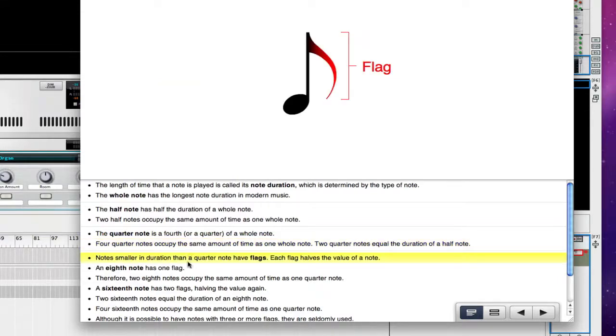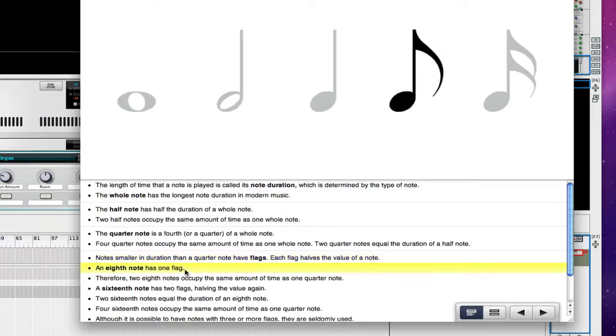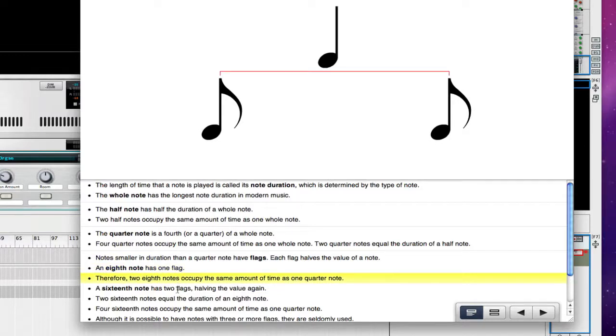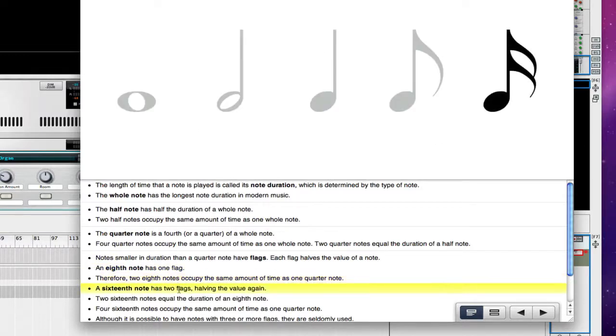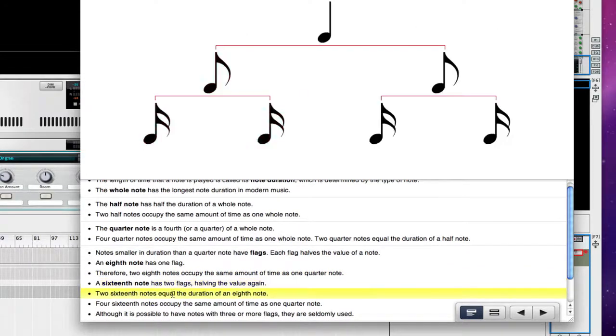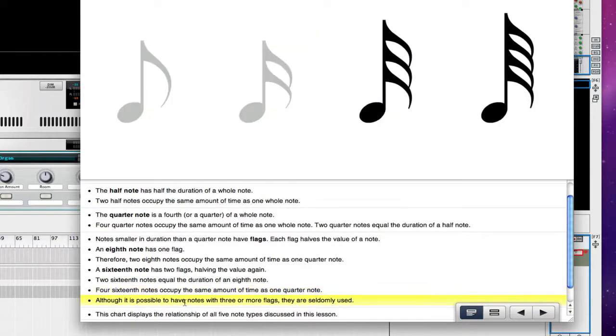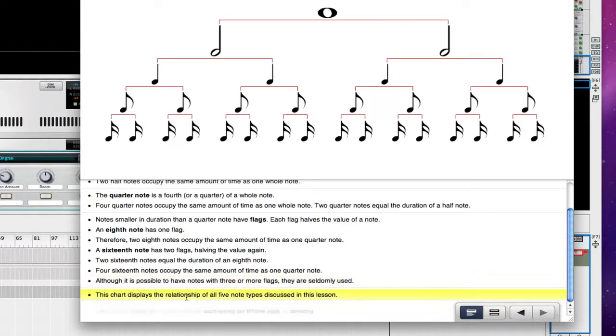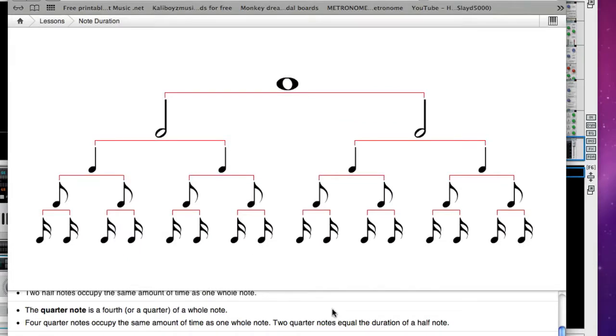Notes smaller than a quarter note have a flag. Each flag halves the value of a note. So an eighth note has 1 flag. Therefore, 2 eighth notes occupy the same amount of time as 1 quarter note. A 16th note has 2 flags, having the value again. 2 16th notes equal the duration of an eighth note, and 4 16th notes equal the value of a quarter note. And although it's possible to have 3 or more flags, they're seldom used. So here's the entire relationship of all 5 note values that we discussed in this lesson.